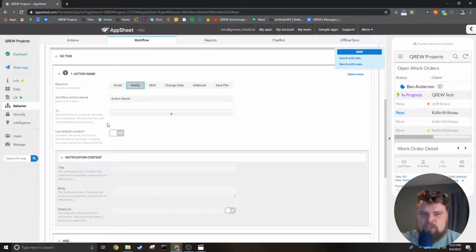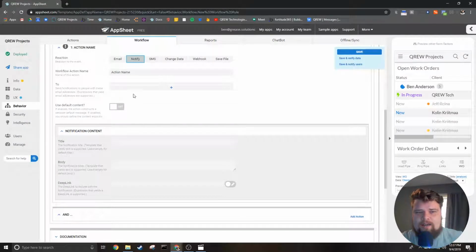The next action is notify. This allows you to send push notifications to your users. You can choose who to send it to as well as what data to actually send.